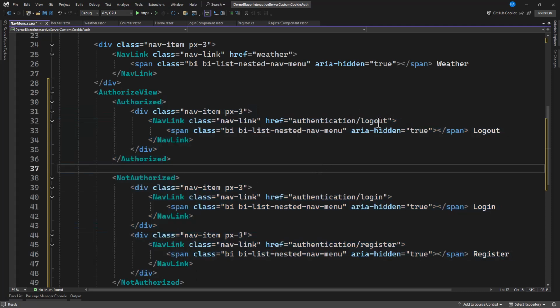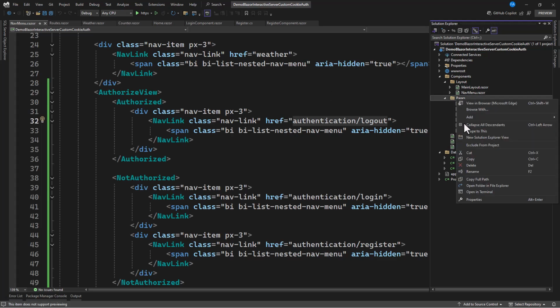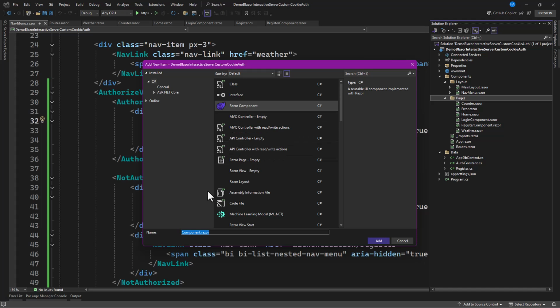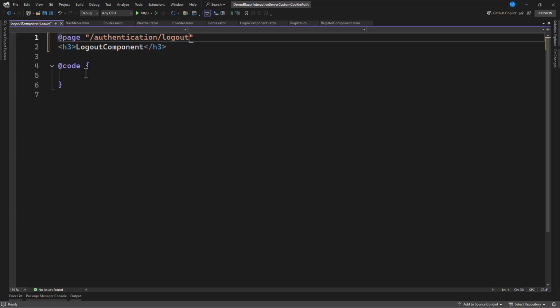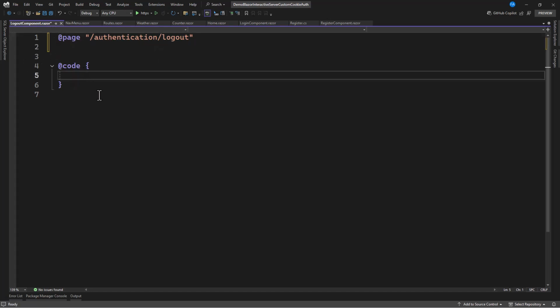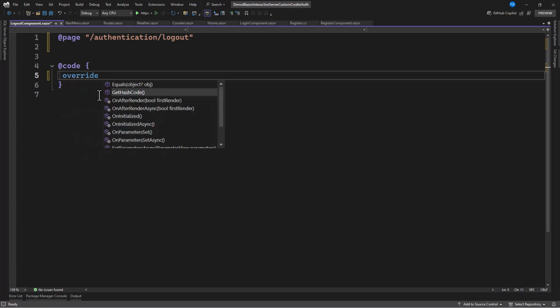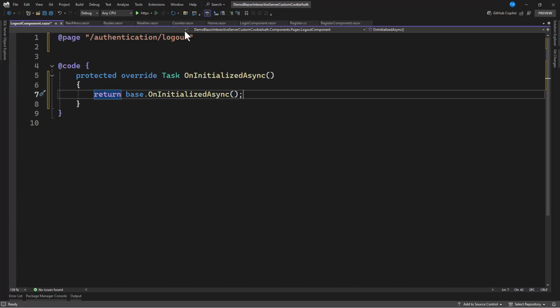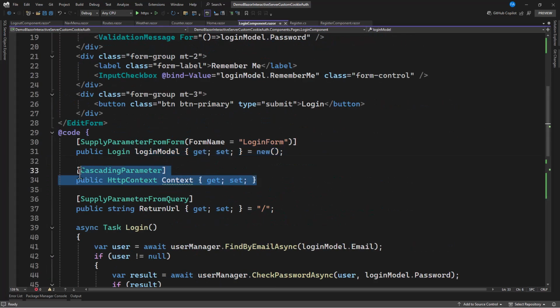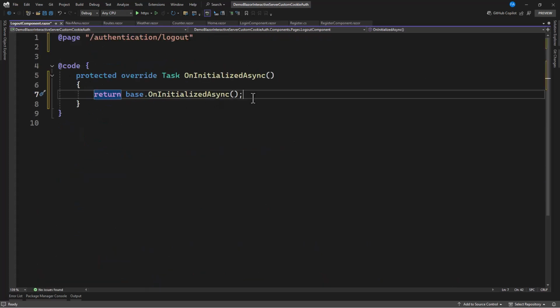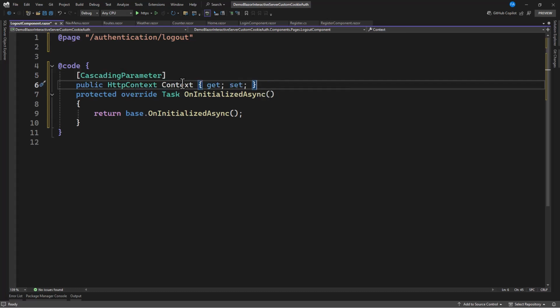That means we need to create another component for logout, isn't it? Let's grab this. Then let's create our last component, where it's going to be the logout component. And for the route, it's going to be at page. We have authentication/logout. Now we can use this override when the page initializes. That is when we want to do this magic. Let's go back to the home. No, that's the login component. Now let's grab our context. Let's go back to the logout. Let's paste it.